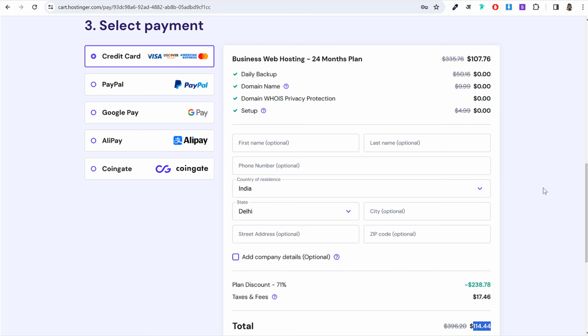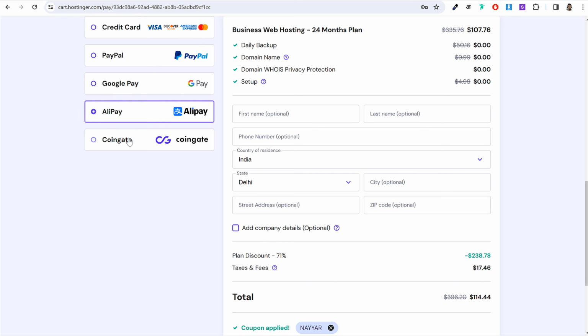Now to make the payment, you can pay through credit, debit, or your ATM card. You can pay through PayPal, Google Pay, Alipay, CoinGate. If you're watching this video from India, you will get even more payment options like net banking, UPI, and so on. Similarly, if you're watching from some other country, you will have payment options based on your country.